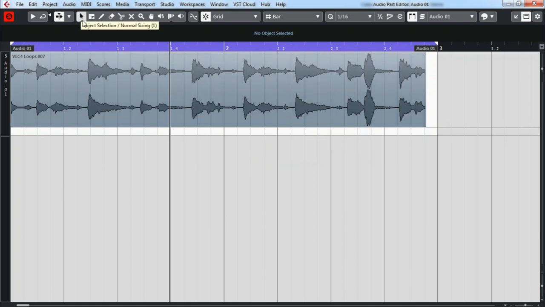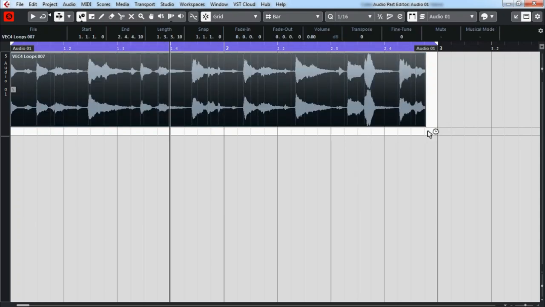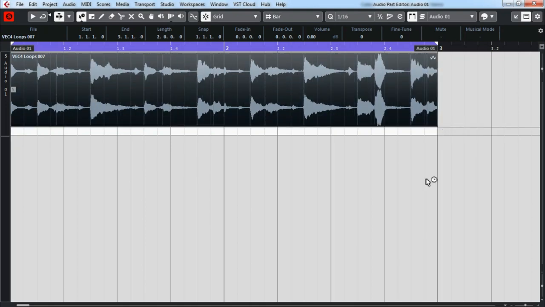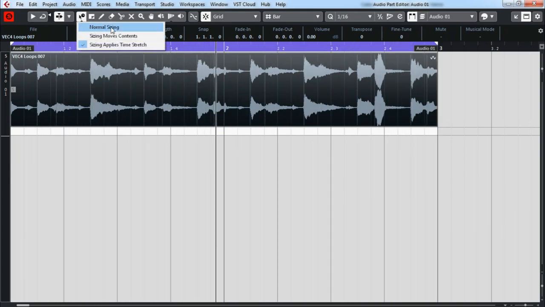Up underneath your object selection tool is a little arrow. Normal sizing, sizing moves content, or sizing applies time stretch. All you need to do is grab the corner and drag it to the 3, and that'll adjust the timing for you. Once you're done, go back to normal sizing.